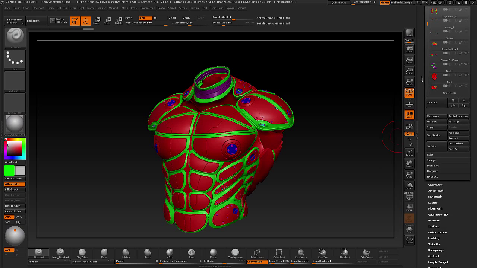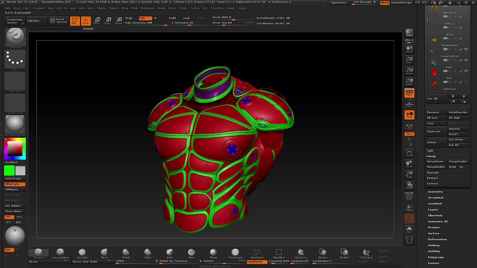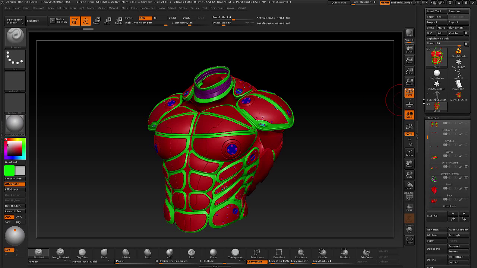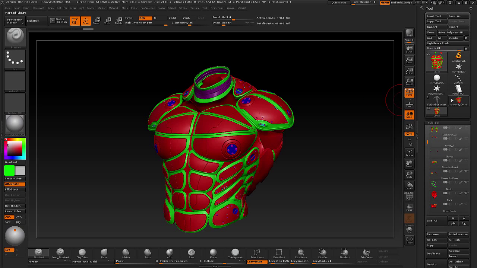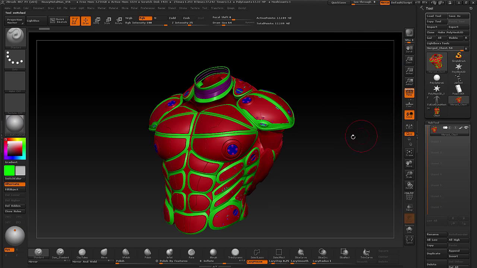So we can split this thing off. We can do this thing called merge, and we can do a merge visible. And if we do that, it's going to run through and try to merge all these subtools together into one tool. You might expect it to do it in the current tool that you're working with, but what it does is it goes up into your tool area where it's got all the different models, and it makes a whole new version for you up in here. So let's go ahead and click on that and take a look.